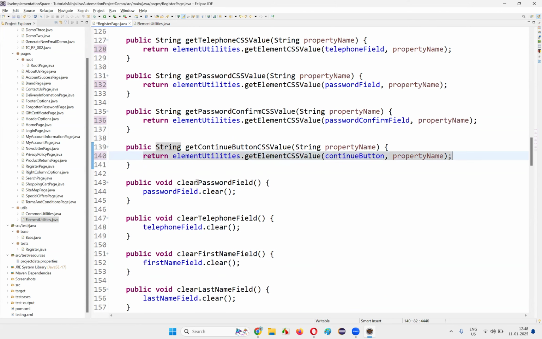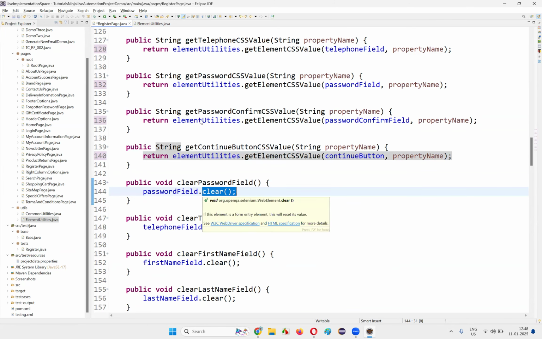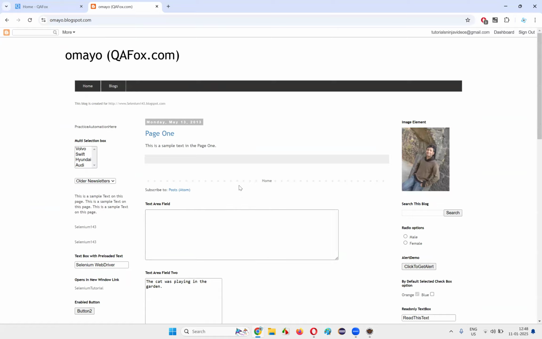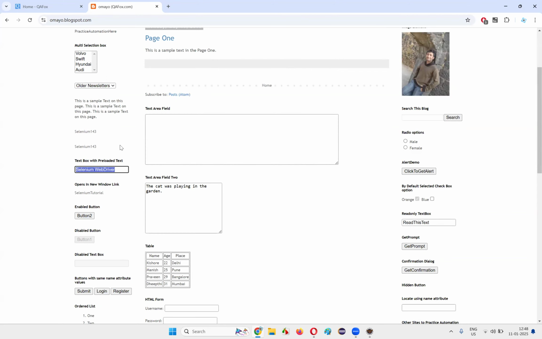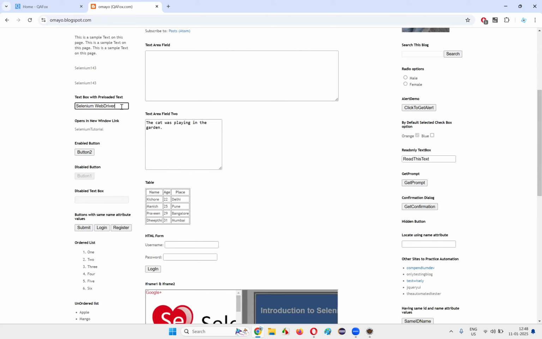Next one is a clear method. We have not created any element utility method for this clear command of Selenium WebDriver so far. So how to clear it? If I want to clear the text from a text box field or some other field, this field should be displayed on the page, and to clear the text this field should also be in enabled state. And also, what is the other thing?